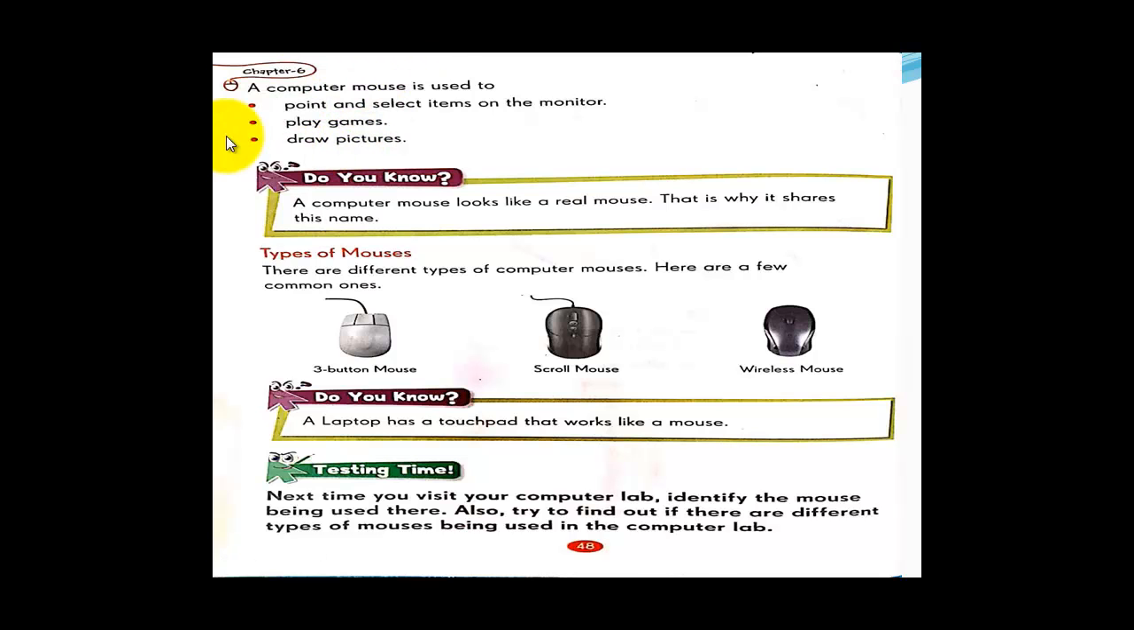Now a computer mouse is used to point and select items on the monitor. Whatever work we are doing on a computer, it is displayed and it can be seen on a monitor. And a computer mouse is used to point and select items on the computer.